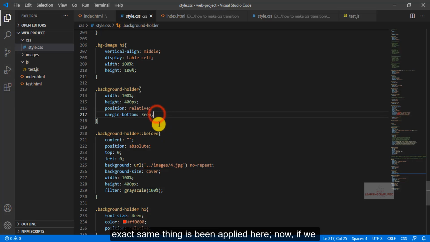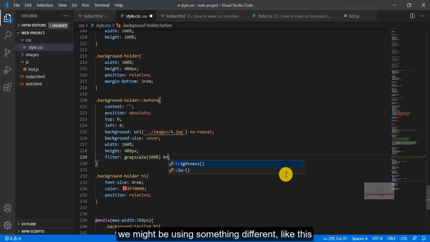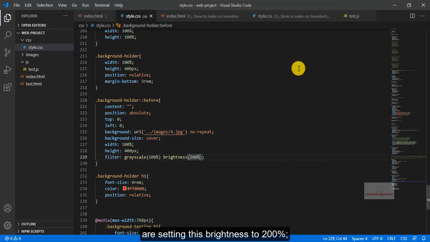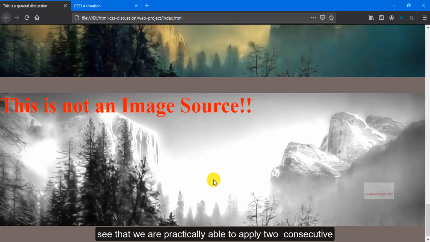Now if we head back, and here along with this grayscale we might be using something different like this brightness. This is the first thing. We are setting this brightness to 200%. There it goes. Reload. So we can see that we are practically able to apply 2 consecutive CSS filter effects on our background image source.